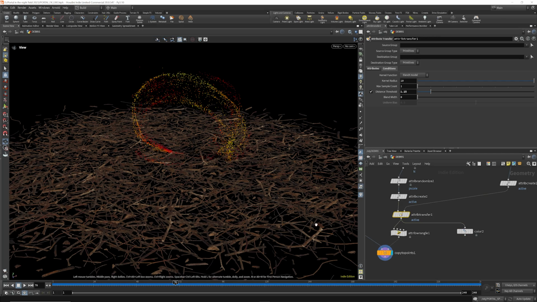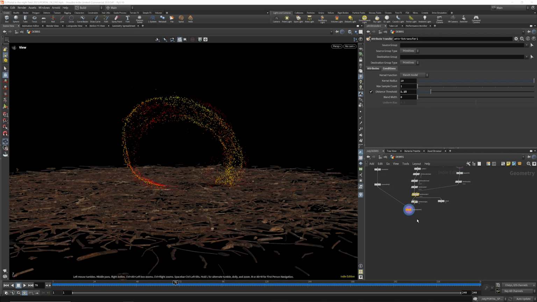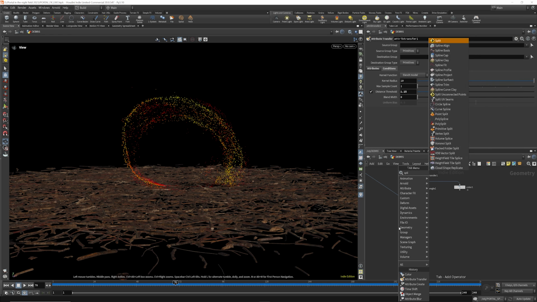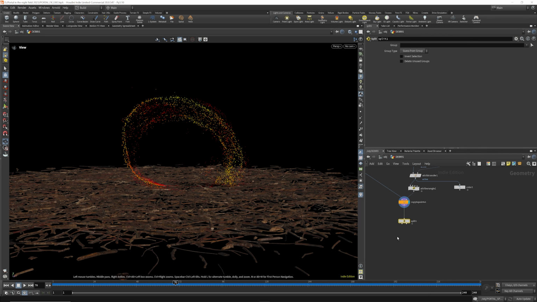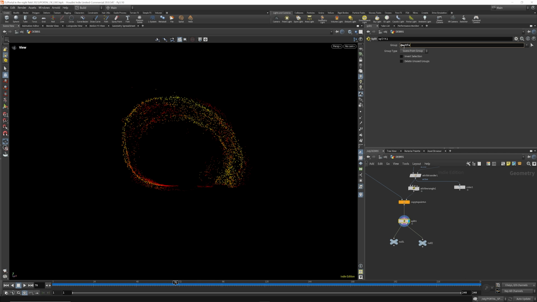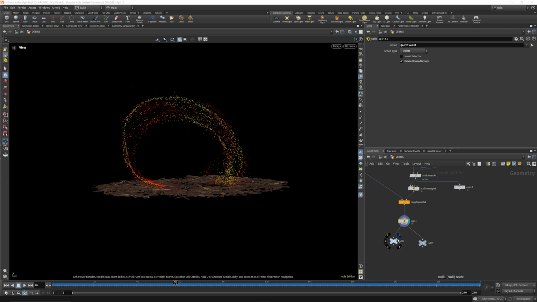We come over to our scatter points, and then we can put down a split. And we can take a look at, let's put down a null, our active and our inactive points. So we're going to say @active equal to 1, and we delete. Let's take a look. We need to change this to points. Cool. So this is our active, and this is inactive.